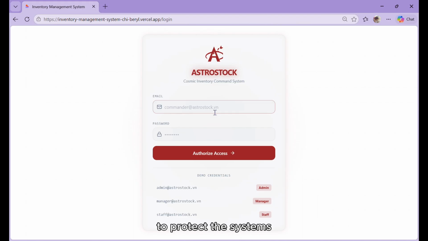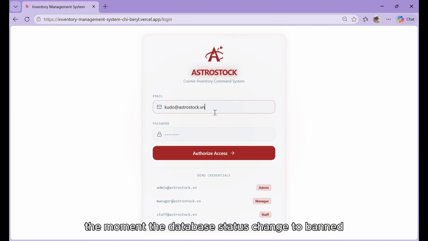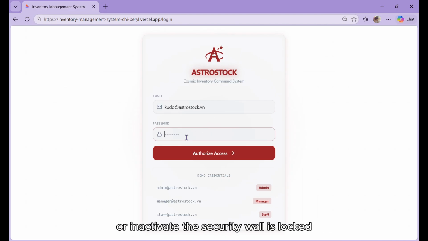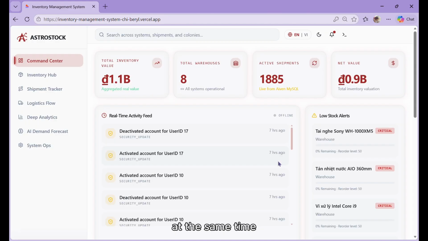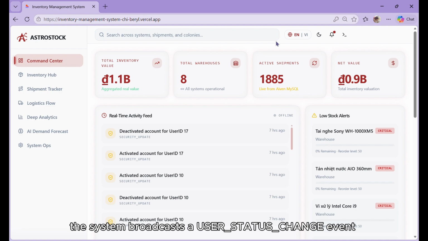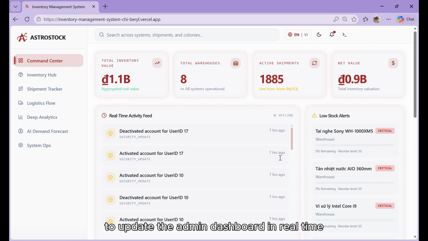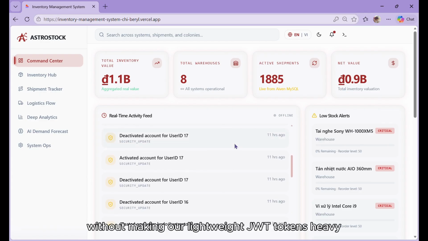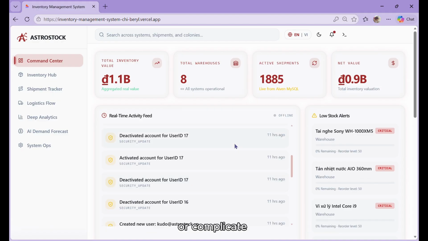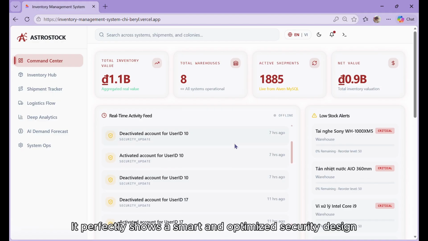To protect the system while keeping JWT tokens lightweight, this deactivation works as a hard gate. The moment the database status changes to banned or inactive, the security wall is locked. Any next login attempts or fresh API requests are blocked instantly with a 401 Unauthorized response right at the gateway. At the same time, the system broadcasts a user status change event to update the admin dashboard in real time. This gives our security team instant visibility in live logs without making our lightweight JWT tokens heavy or complicated. It perfectly shows a smart and optimized security design.